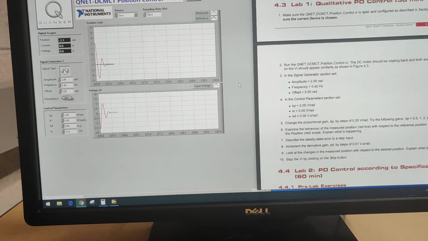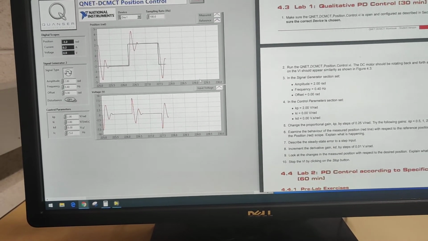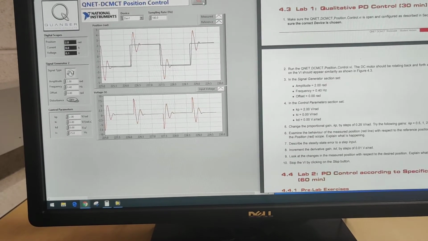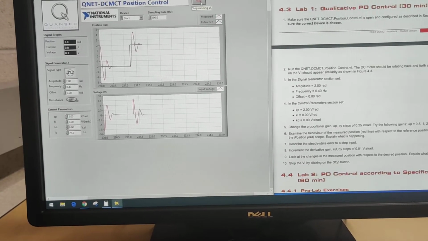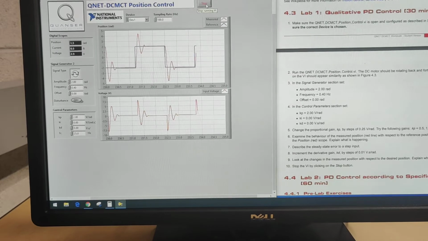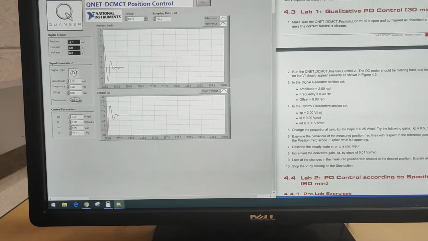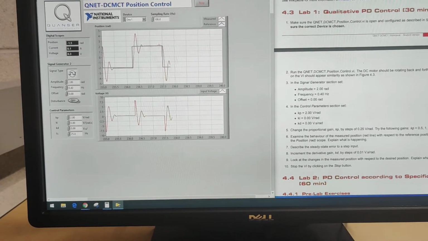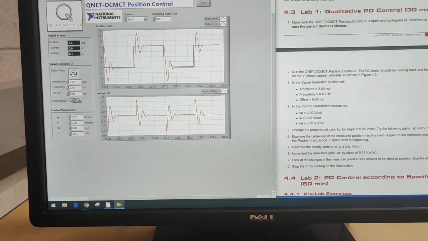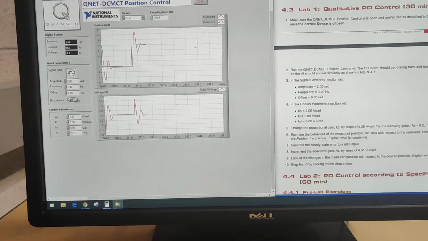and explain why this happened, and compute the steady state error, which we can. It's basically 0, but if you want more accurate measurements, you can stop it and zoom in on the y-axis to do the measurement.